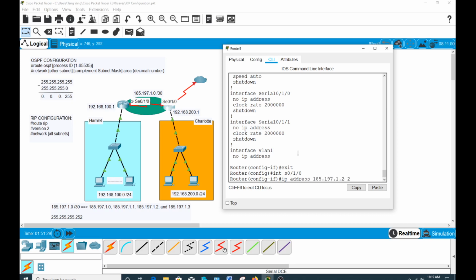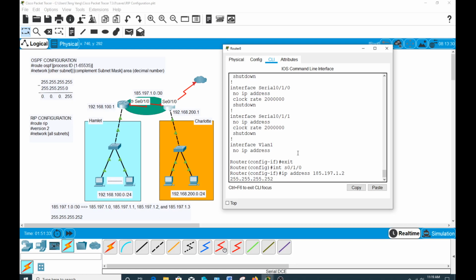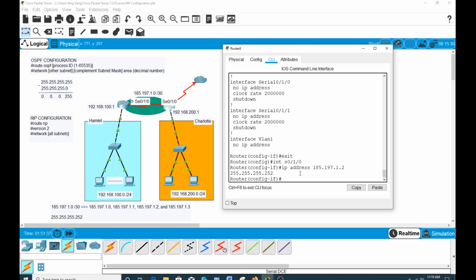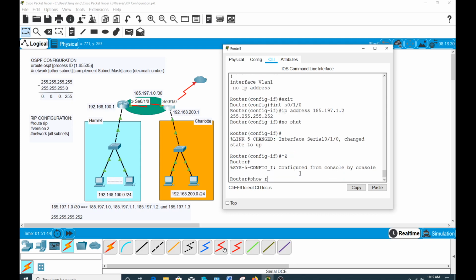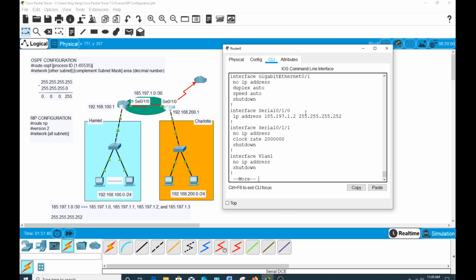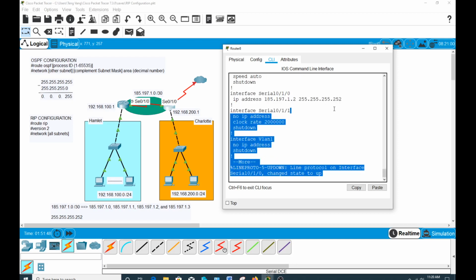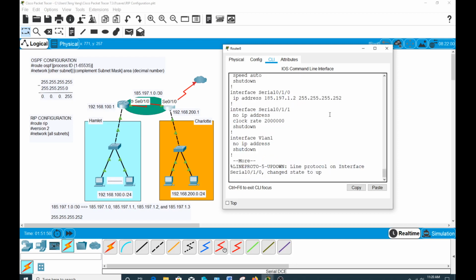185.197.1.2. What is the subnet mask? 255.255.255.252, because that is the /30 notation. What's the next command? No shut. Alright, so I'm done with that. Show run, make sure that's correct and that's correct.